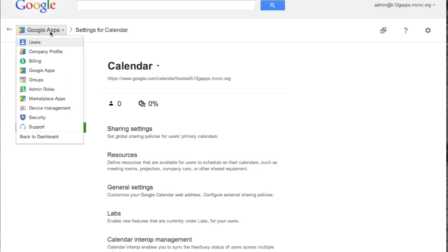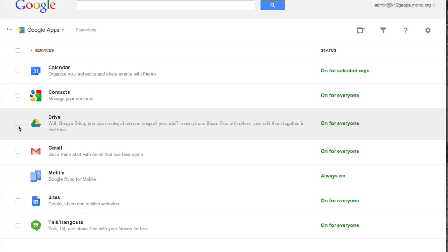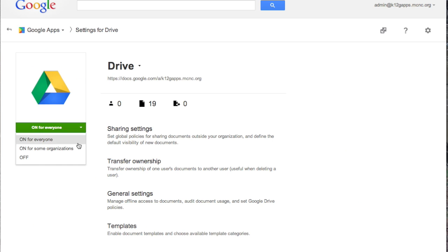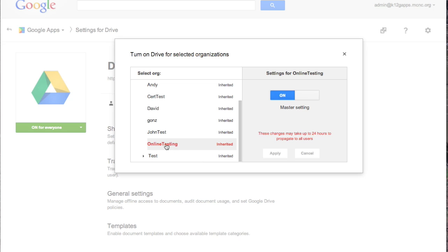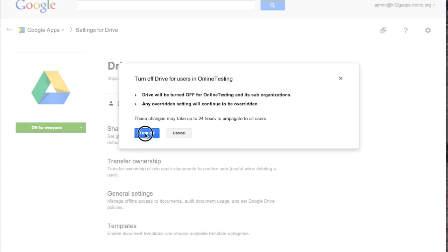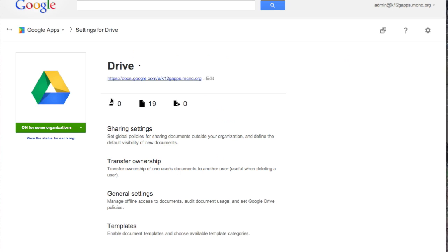Now, next I want to go back to my Google Apps, and I want to turn off my Google Drive. Now, we want to turn off Google Drive for the mere fact that some students may be creative and use Google Drive to share files within that organizational unit. So I want to go down to my online testing. I want to override and turn Google Drive off as well. Notice that it says it could take 24 hours to propagate. That's perfectly fine. We're good with that. Now we can go ahead and close out of that one.